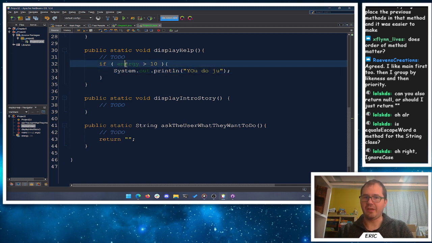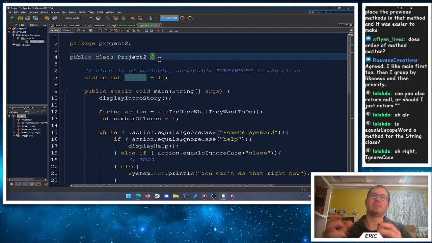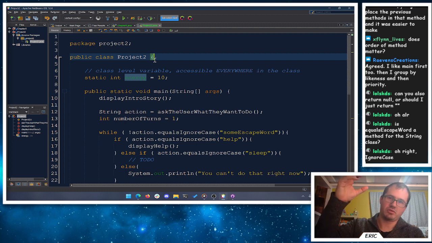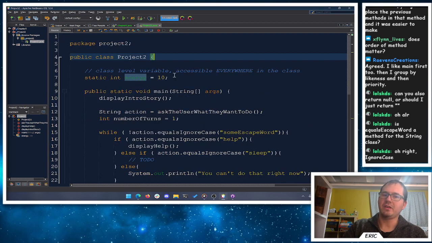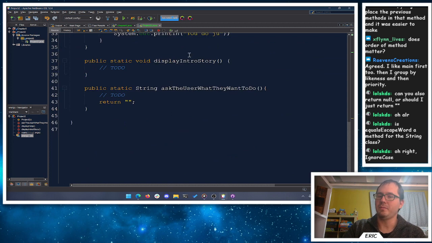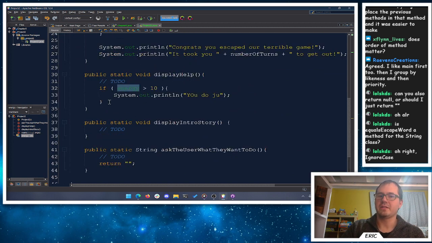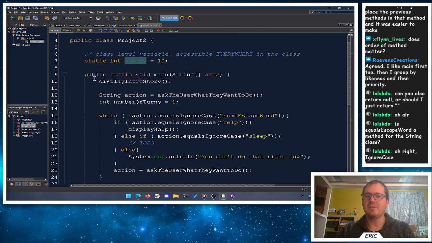Right, and it all works because energy is accessible everywhere inside the class. It's declared at a higher scope, the idea we call scope. So things inside the class can access other things inside the class. We didn't declare it inside of a method, we declared it inside of the class. So we can do those sorts of things here, and maybe that makes this a little bit easier.